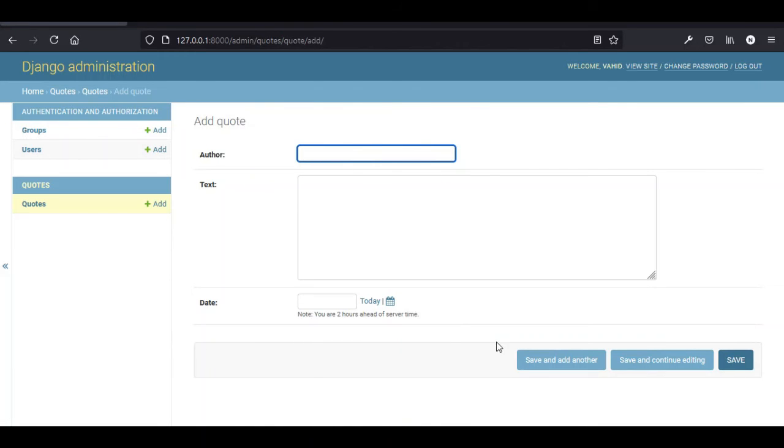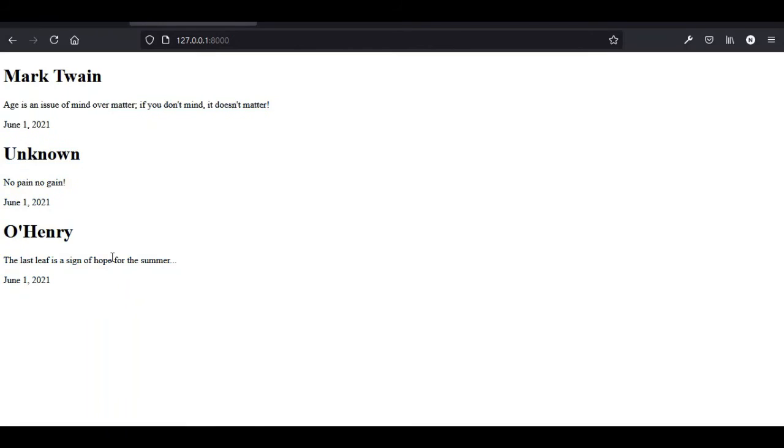So whenever you just go to your admin, make something, add quote, and then save it, and then you have it here. So this is pulling from our database. Awesome. How awesome is that? Now, but this looks ugly. So we need to do something about styling as well.